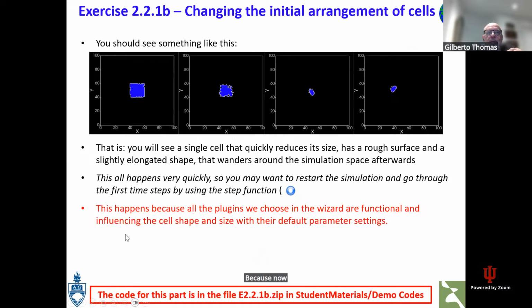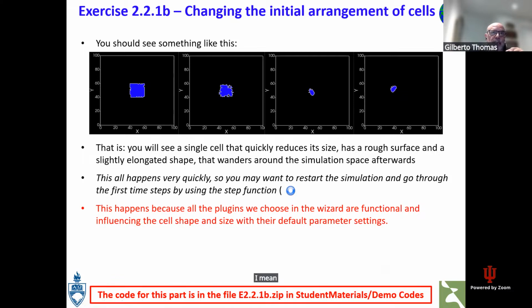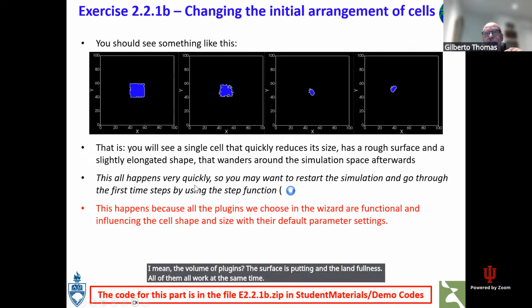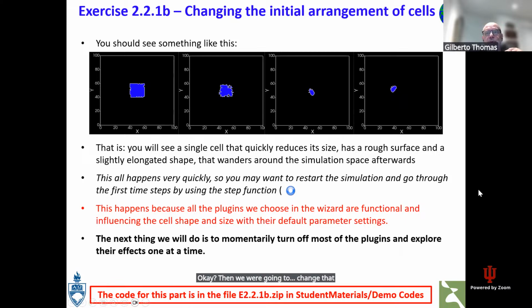Because now we have to consider that all the plugins we have loaded in the wizard are functional. I mean, the volume plugin, the surface plugin, and the length plugin. All of them are working at the same time. That's not a good idea to see how each one works. Then we are going to change that. We are going to turn off some of the plugins and work one by one to see the effect of each one. You see?